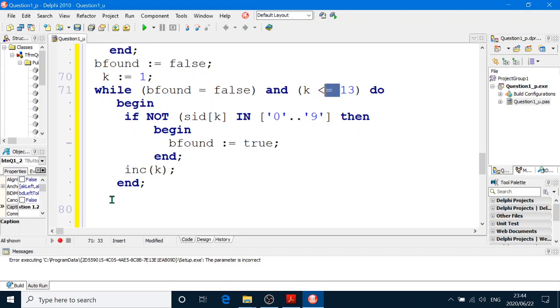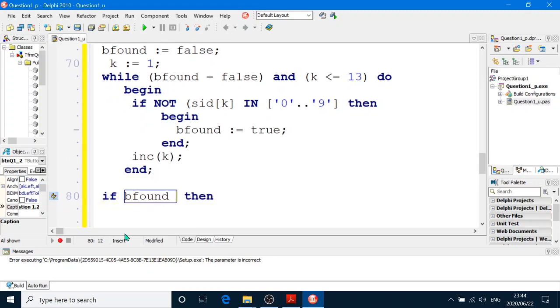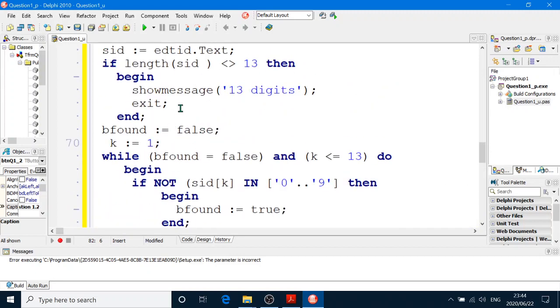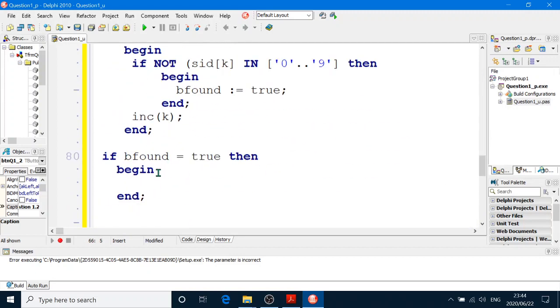You must just check it before you continue. And then we're going to say if be found is still false, then we know that the number is right. But if it's true, then we're going to show a message and exit as well. We're not going to show that it's 13 digits. We're going to say please only digits, something to that effect, and we'll exit there.